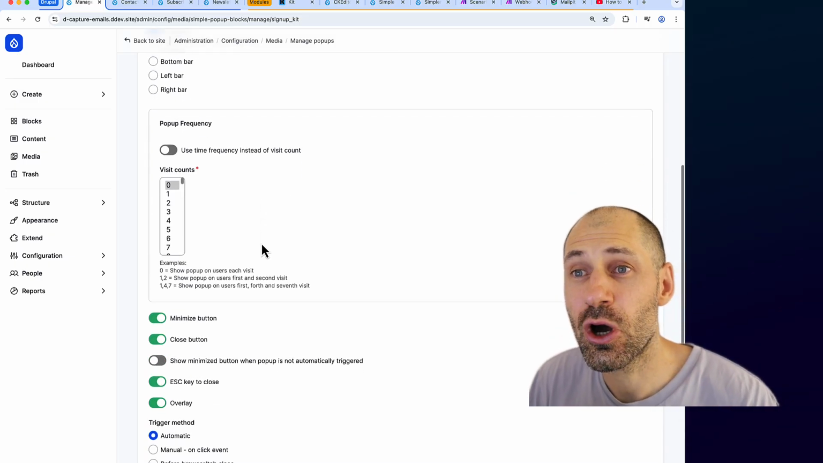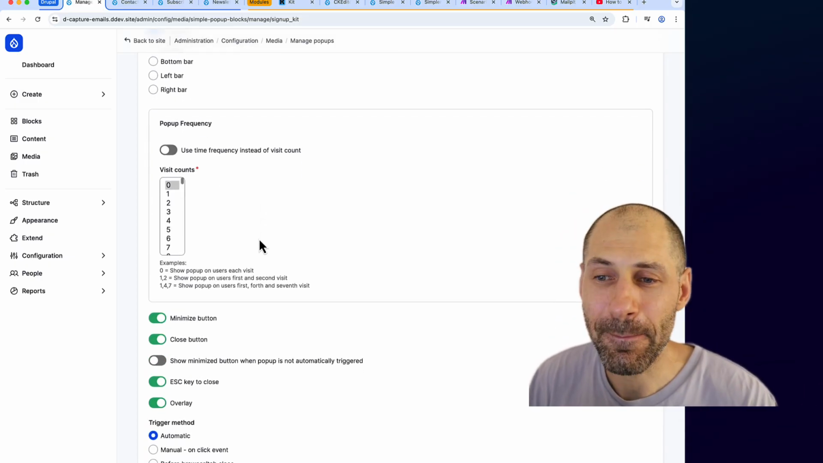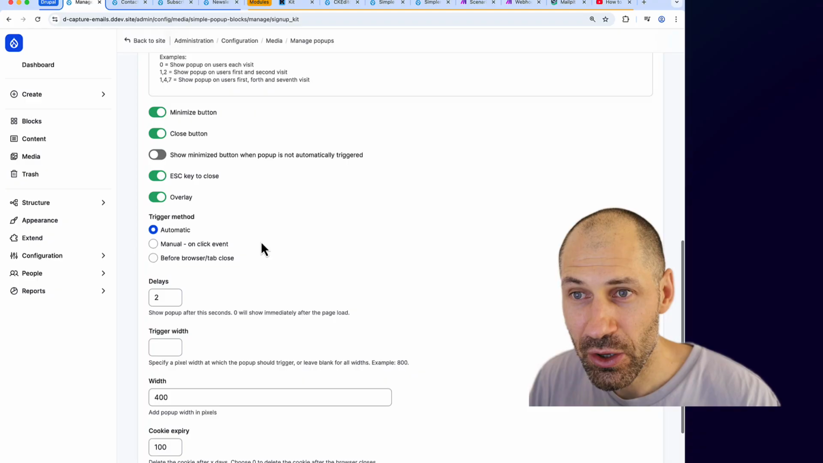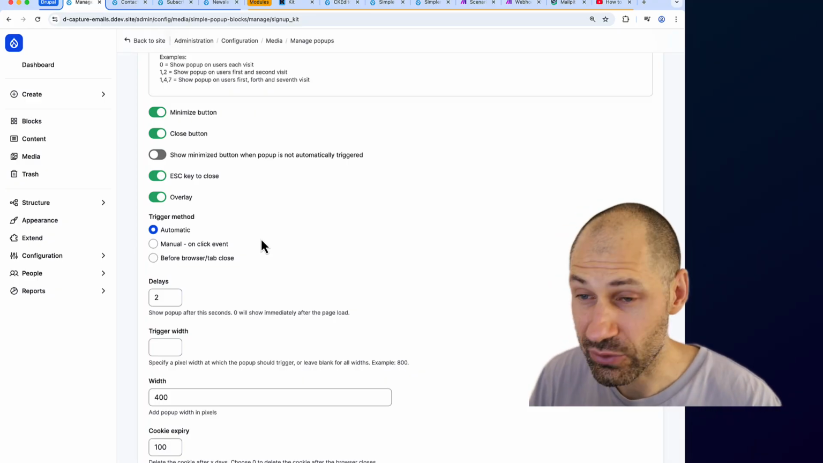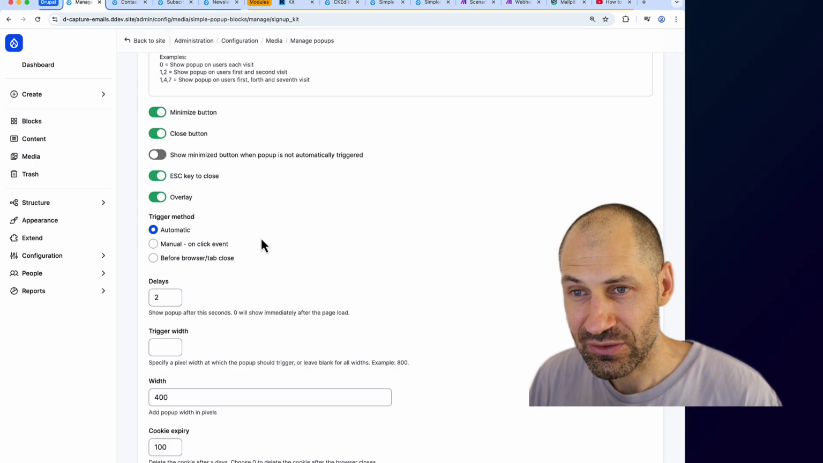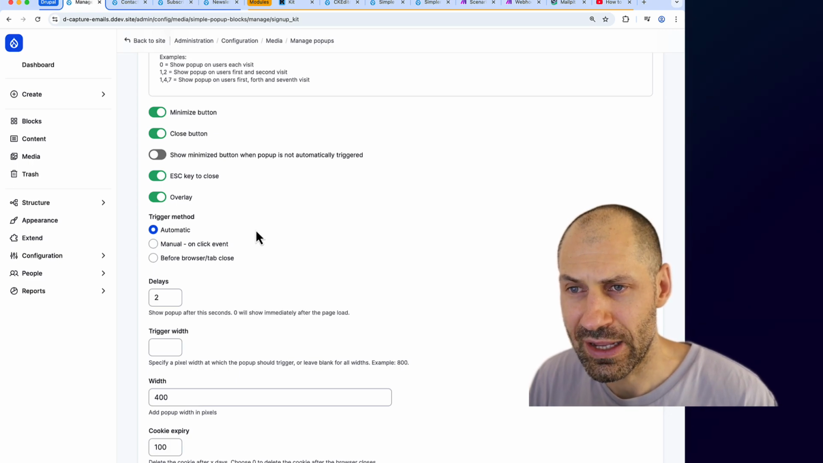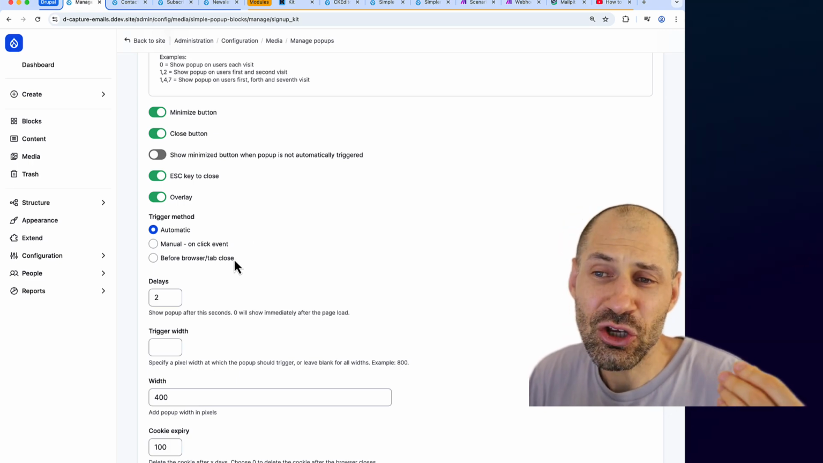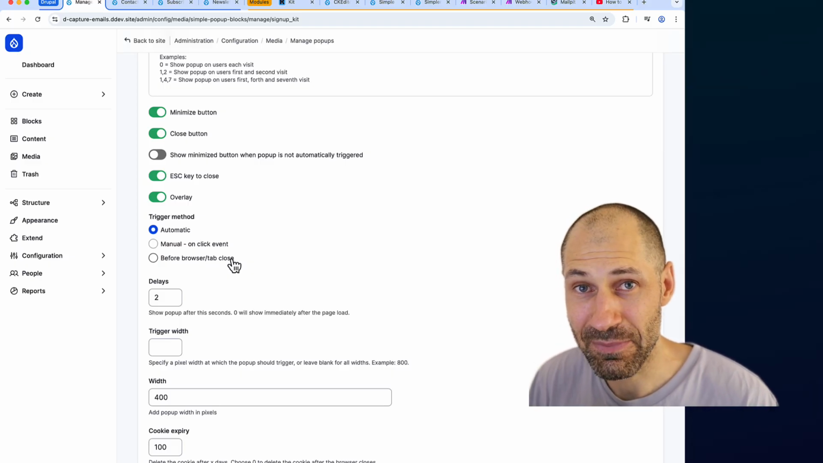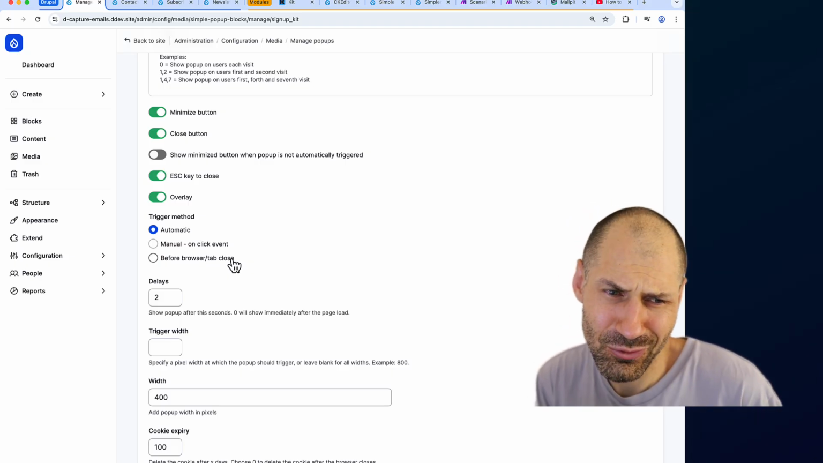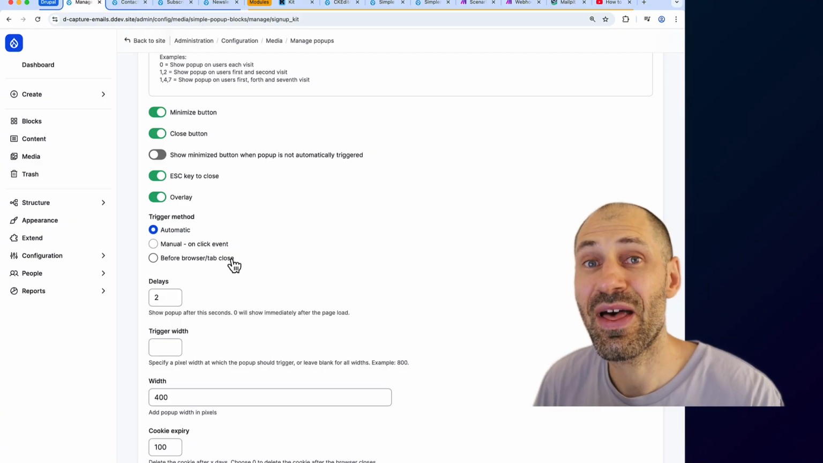You can also control how many times the pop-up appears. And also, you can adjust the trigger method. So if it automatically appears after a certain amount of delay, you can also trigger it on an on-click event. And you can also trigger it if the user's about to close the tab. Now, some people like that or may not like that, but you have that option.